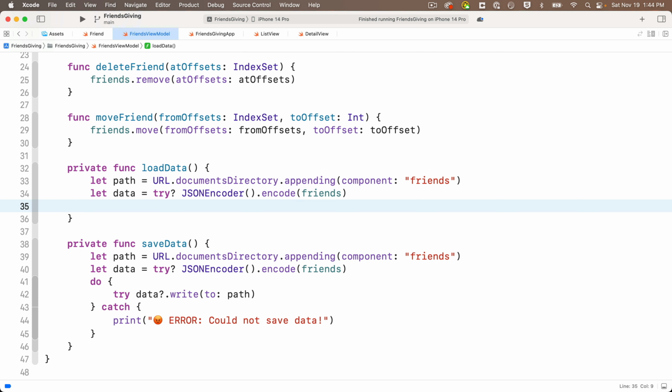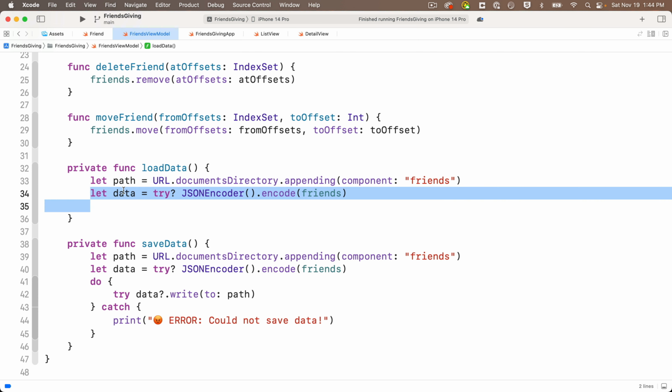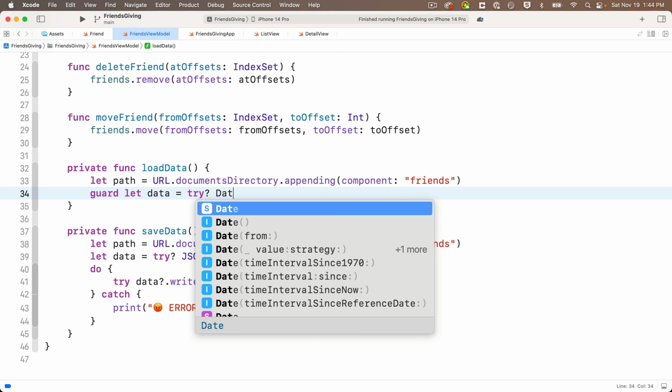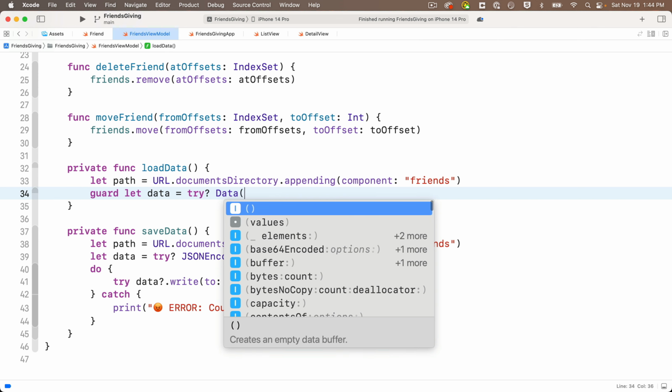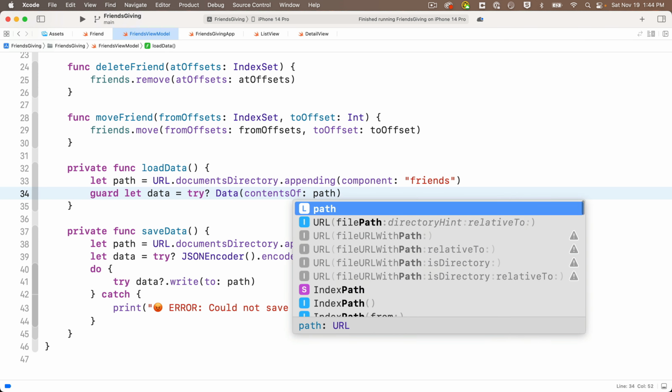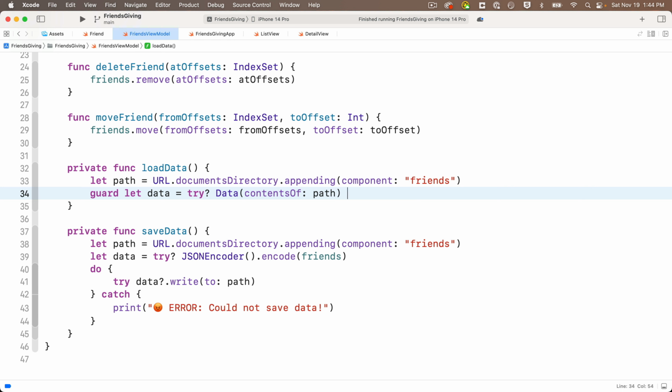I don't need the let data line in here because we're not encoding here. In fact, we're going to decode in just a bit. But before we do that, we try to see if we can get the data from our path. So we say guard let data equals try question mark capital D Data, selecting the option with contentsOf. That's going to be the path. So we're going to go into the path. So we read the contents of the path and we try to put it in this data constant. Either we're going to get a value that we put in data, otherwise we'll get nil.